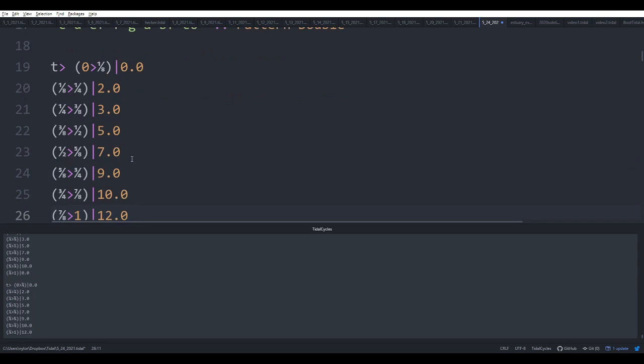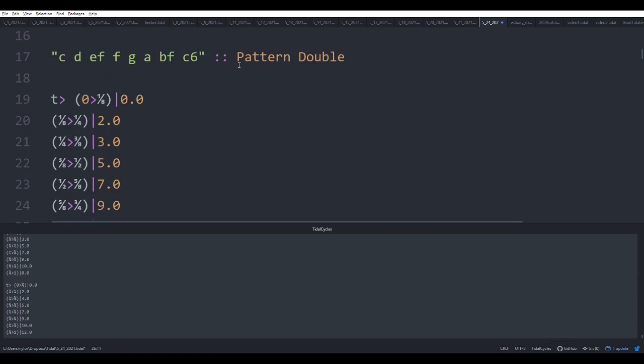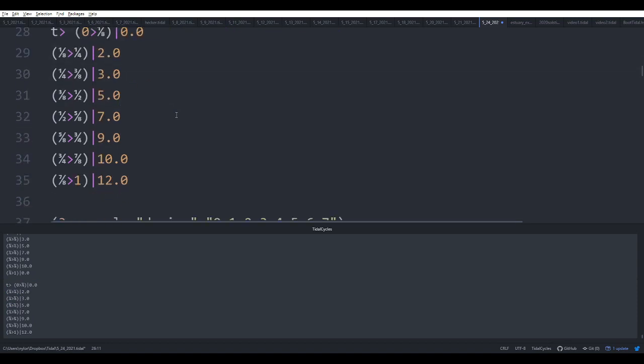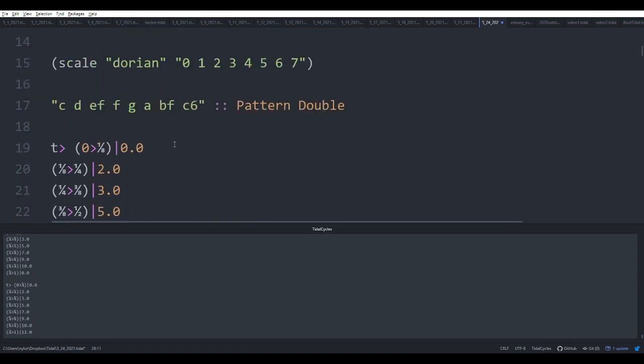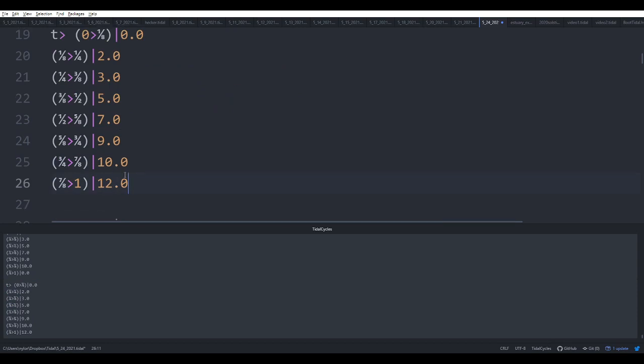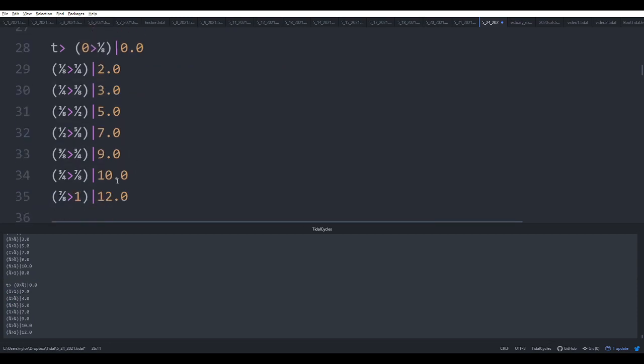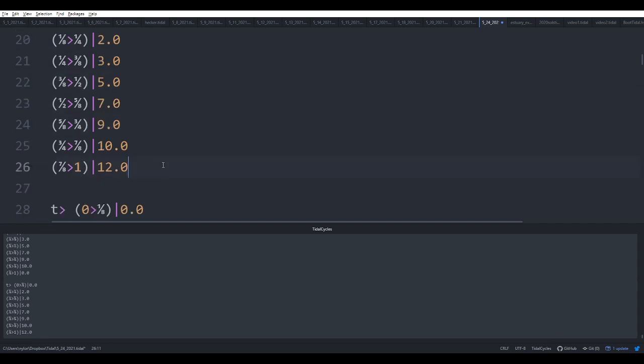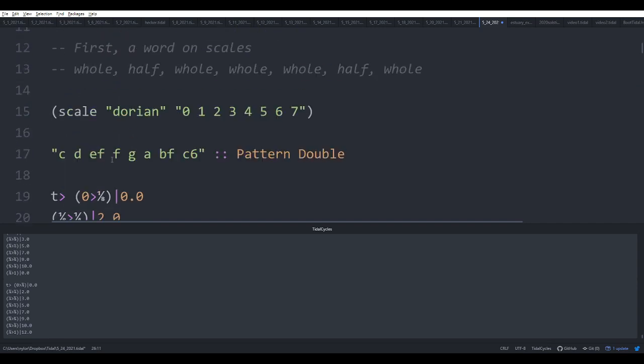Yeah, the first one is what came out of this pattern double, and the second is from the use of the actual scale function, and it goes 0, 2, 3, 5, 7, 9, 10, 12. Okay, so yes, Dorian is just going to be C, D, E flat, F, G, A, B flat, C6. And there's your octave.